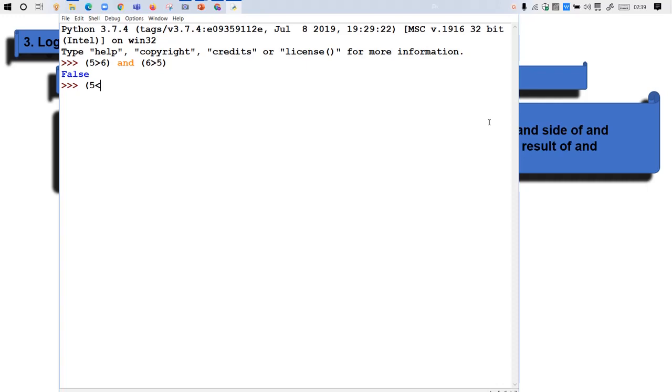5 less than 6 and 10 greater than 5. Both the operands are true. When I press the enter key, the result will be true. So for the AND logical operator, the operands on both sides of the AND operator must evaluate to true so that the final expression is true, or the final result is true.